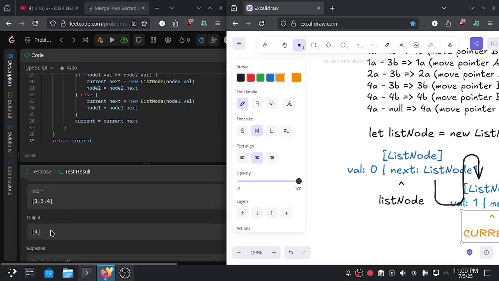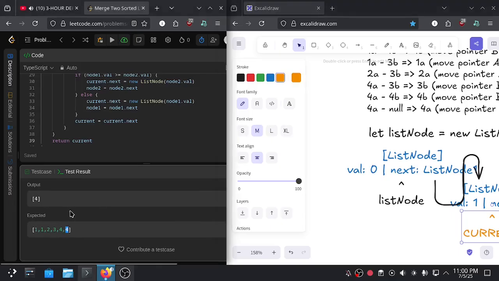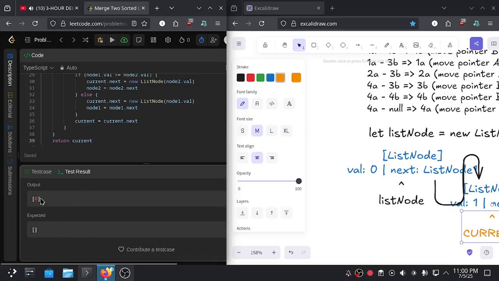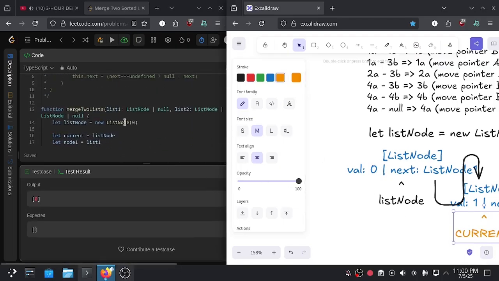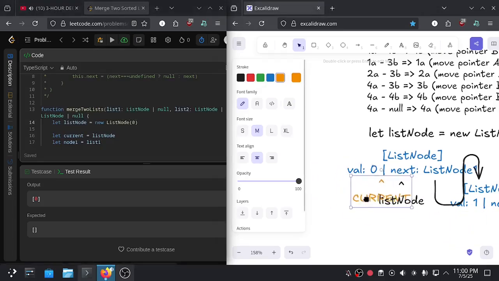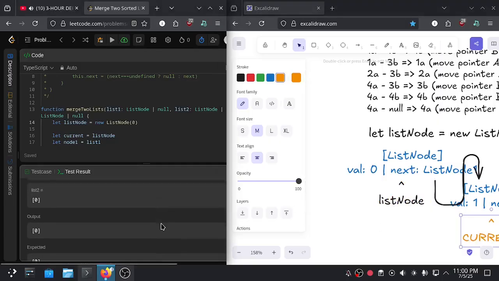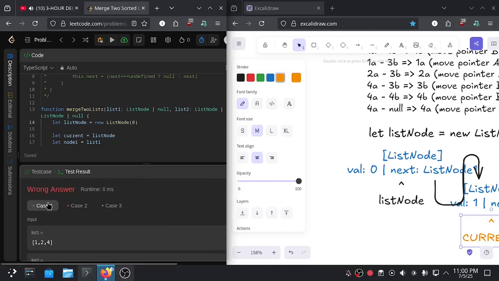the output is only 4, and the one we wanted is the full length of the singly linked list. And for the case number 2, it's returning output of 0. It's because the current pointer is using the 0 as the list node builder right here. Right here, the current is right here for the case number 2. So for the case number 3, it's returning as expected.